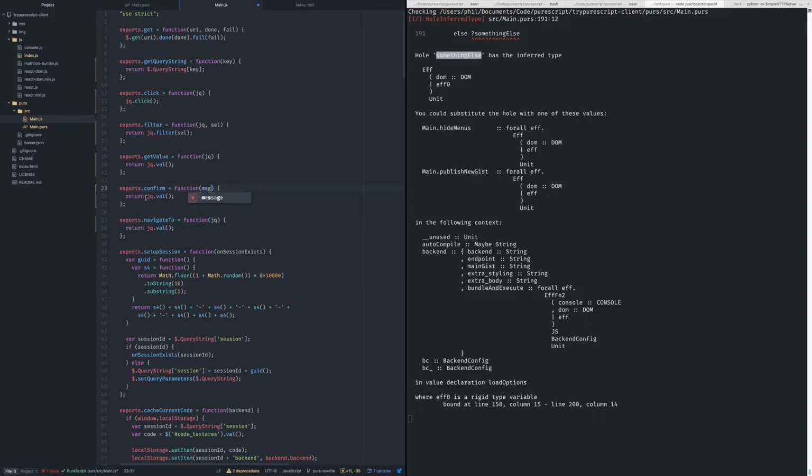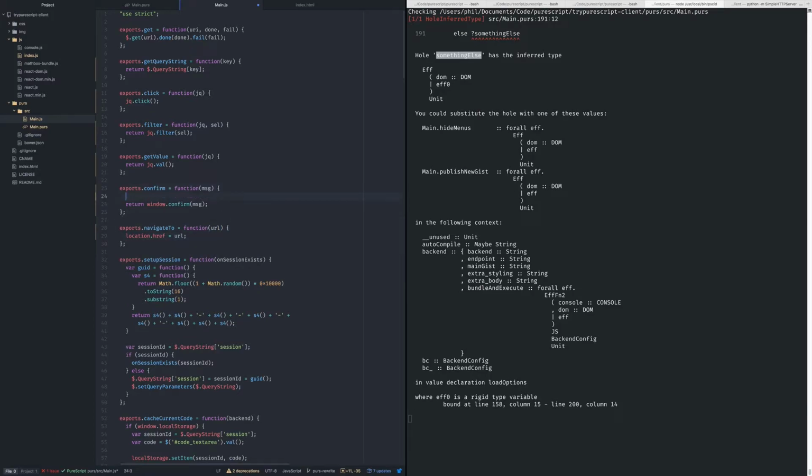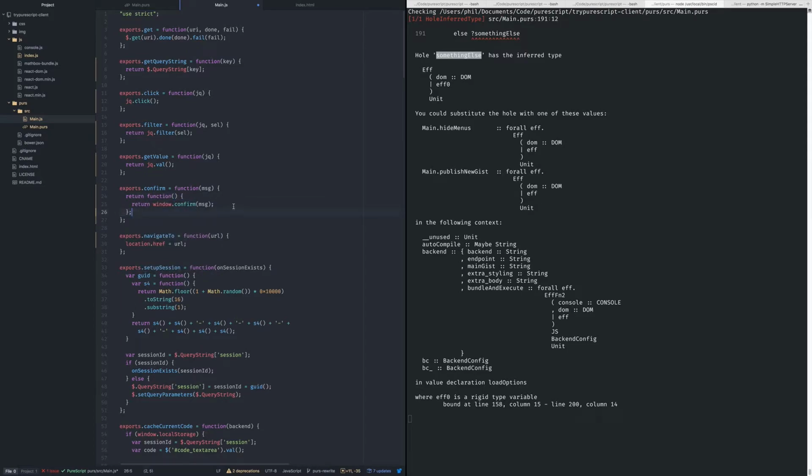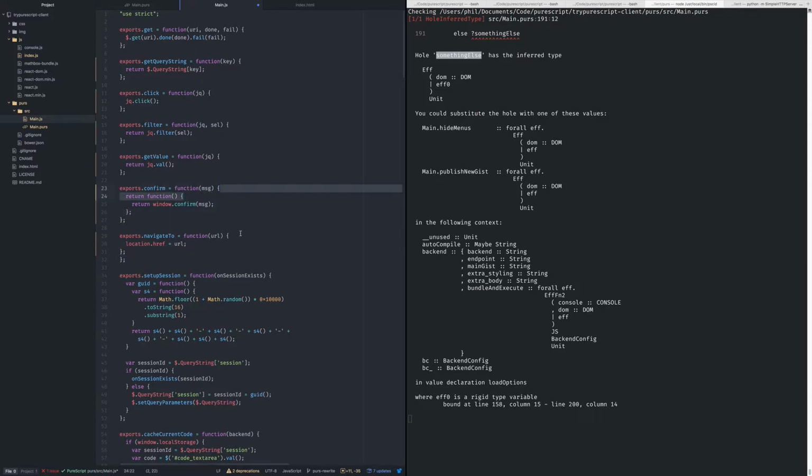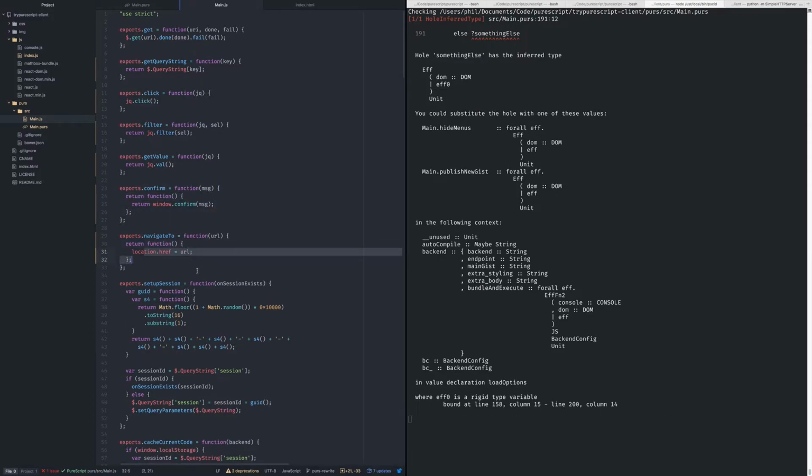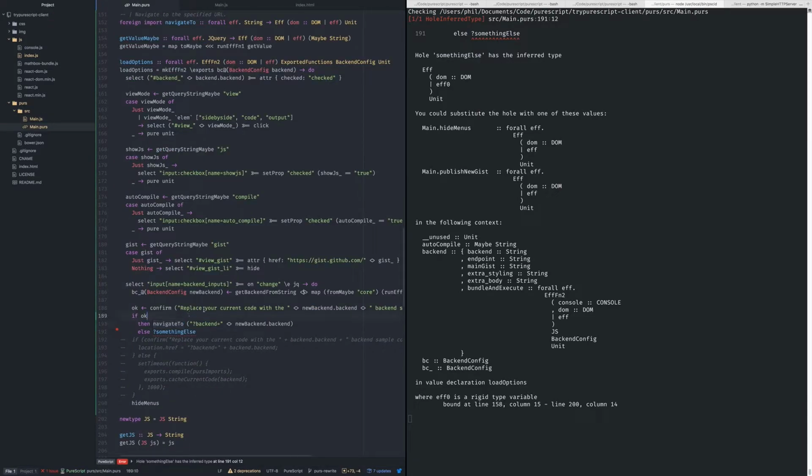Okay, so for confirm, I'm just going to call window.confirm with the message. And for navigate to, I'm just going to use location.href equals URL, where URL is the argument. And I used the F type for these, so I'm going to use the appropriate representation. Okay. And then still, we have this something else function to write. So at this point, we're down to here.